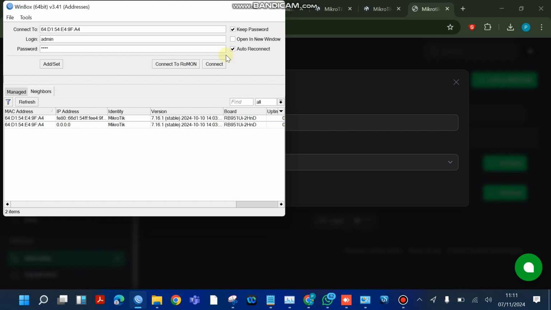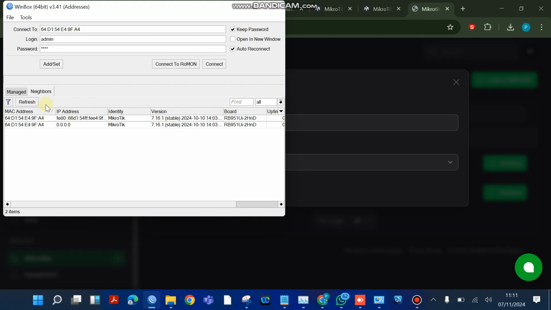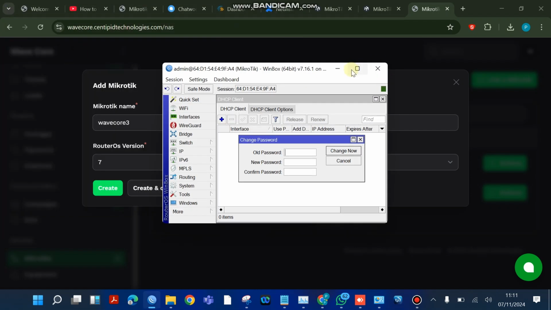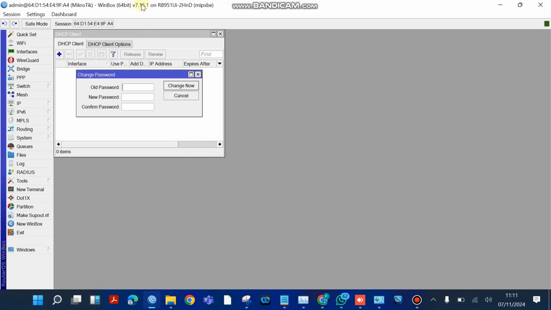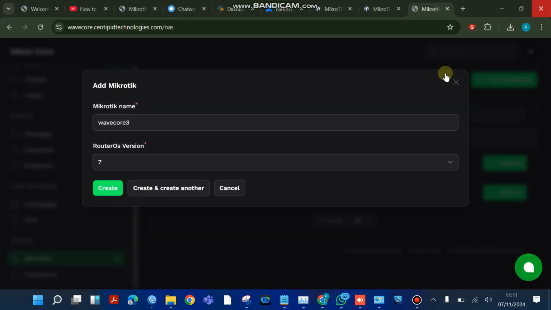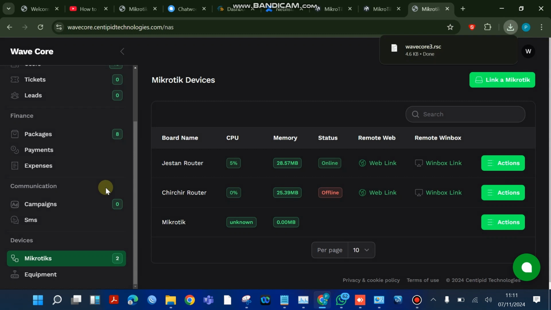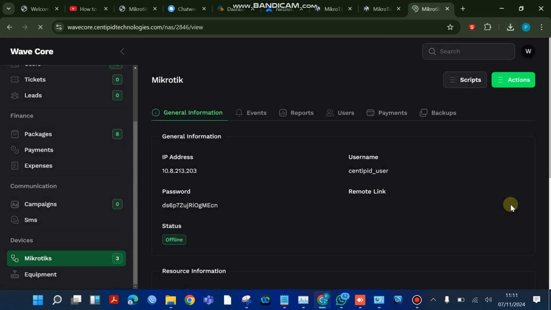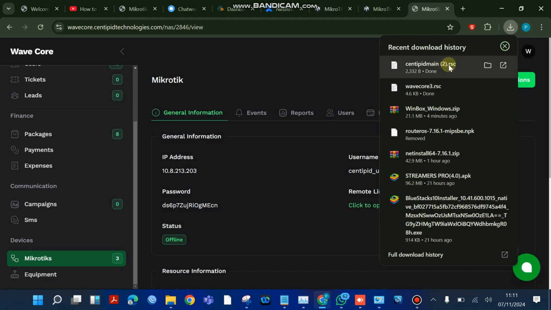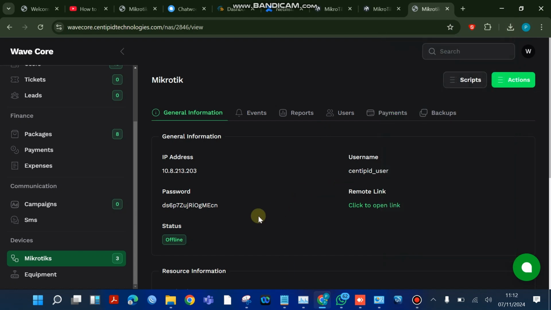So here's just a quick overview of the MikroTik. Also, if you log into the MikroTik, you can see here it's saying version 7.16. So let's close it. This one is router version 7. Let's bake that script. Okay, the system has finished baking the script. Now let's generate another one here. Click on scripts, PPPoE and hotspot script, and it will generate another script. Centipede main.rsc, that's the name of this script.